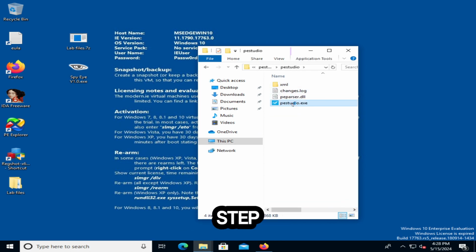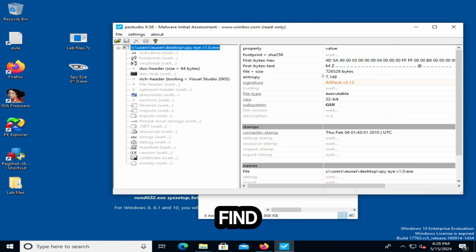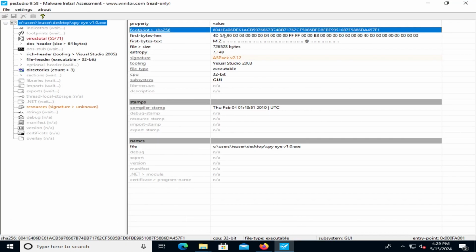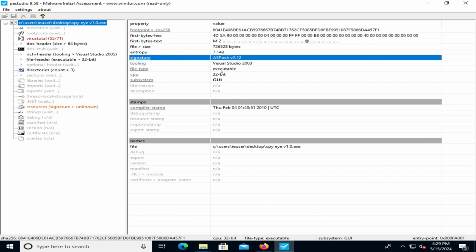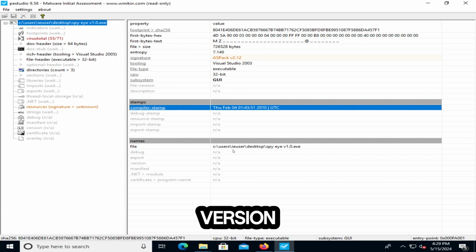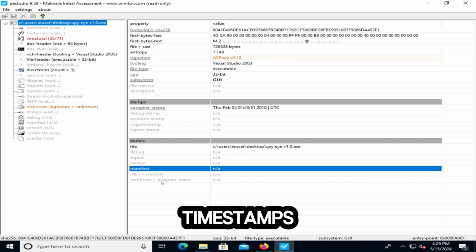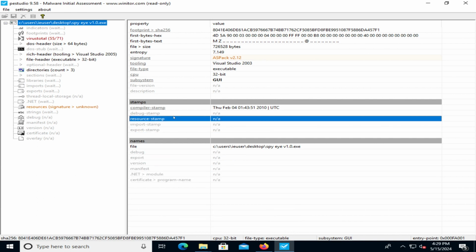So the next step now is using PeStudio. PeStudio helps to find suspicious artifacts within an executable file, such as the PE header, indicator strings, and import libraries. And now you can see we have the footprint. With this footprint, we can know what type of malware it is. We have the ASPack version 2.xx, that is the version it was packed with. We have the timestamps, and we also have the file type and the path.